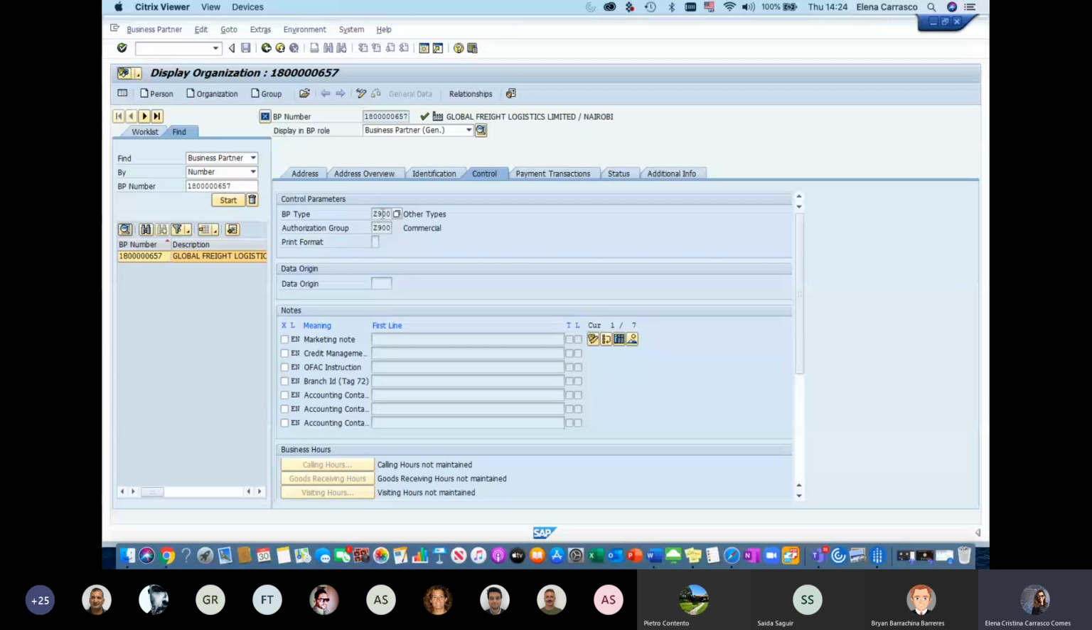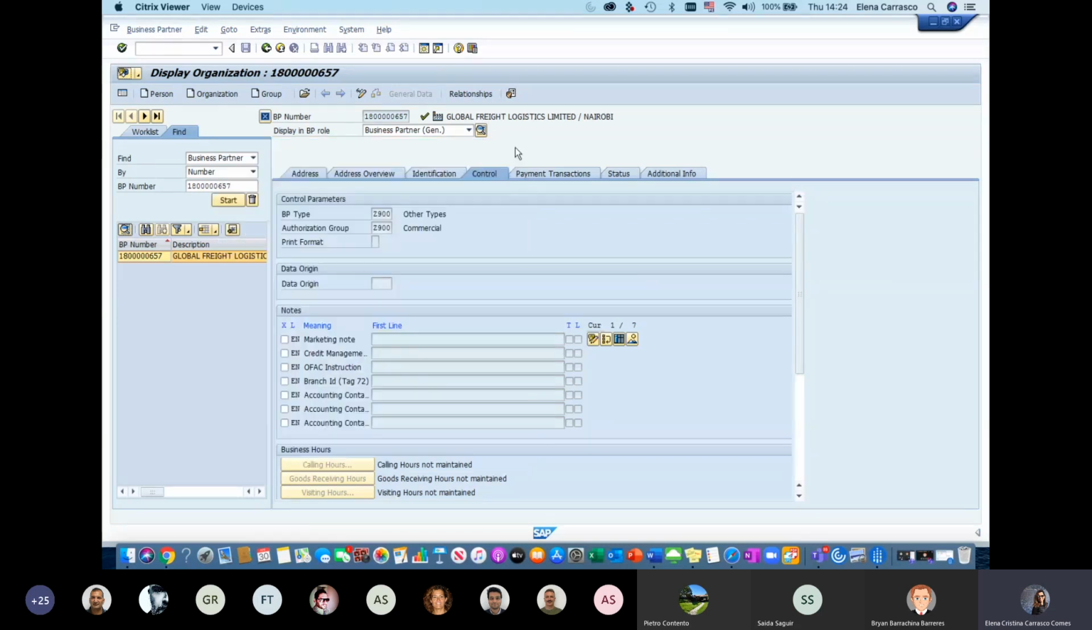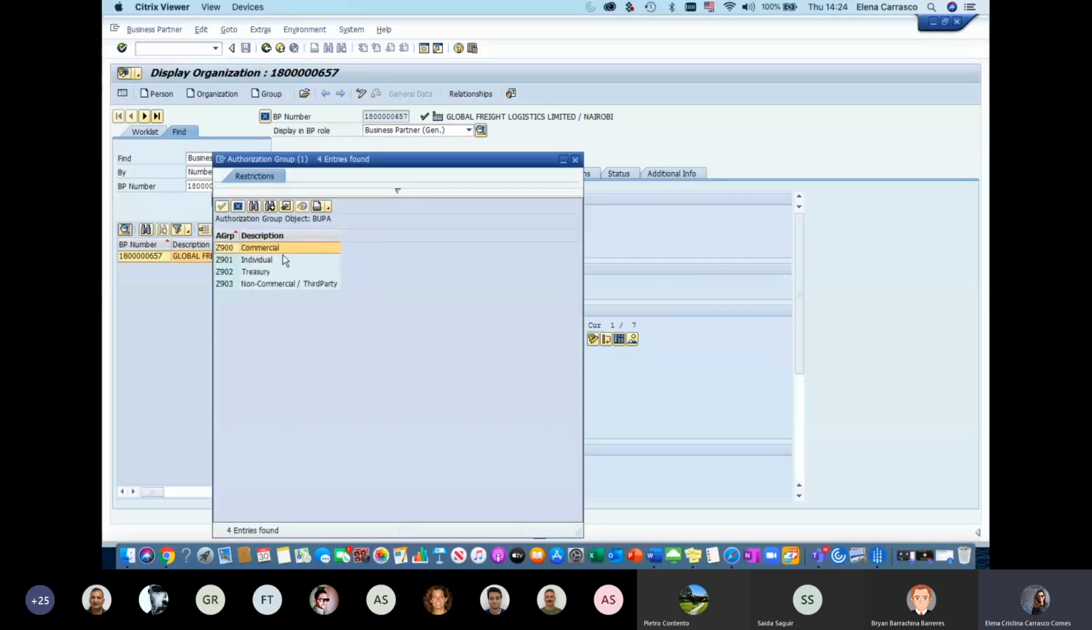And here it is, the type of business partner assigned to this company, in this case, is other types. But as you see here, you can have individual, local, military, UN police, etc. This is one set that you can check. The authorization group is for commercial activities, non-commercial third party, no, etc.